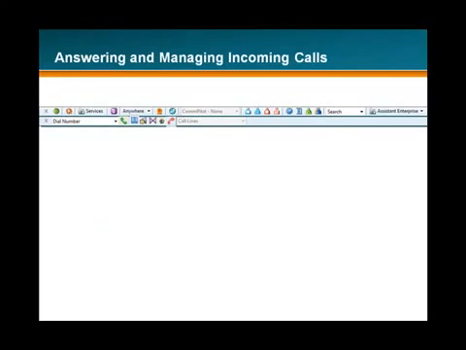With the toolbar turned on, you can easily answer and manage calls from your desktop. Incoming calls can be answered simply by clicking on the green handset icon, or if you have the call notification option enabled, you can answer the call by clicking on the incoming phone number in the pop-up box. You can place an active call on hold with the blue hold icon. You can also send calls directly to your voicemail by clicking on the voicemail icon.